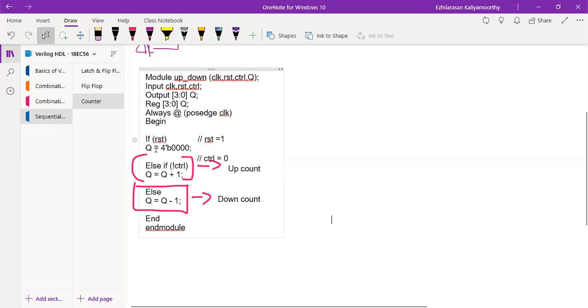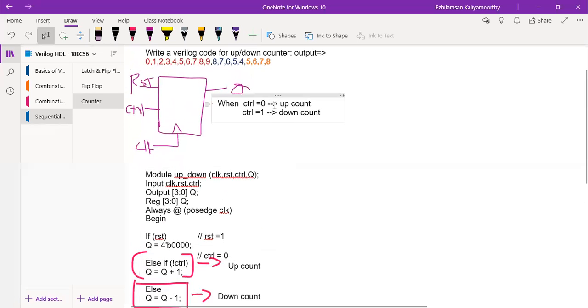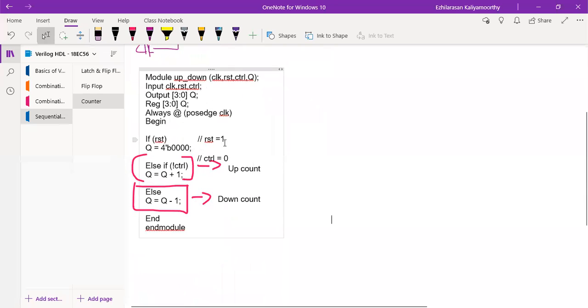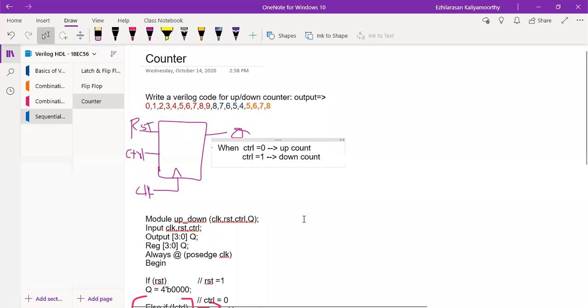When reset is equal to 0, it will come for this condition, it will check for control. If the control is 0, it will perform up counter. If the control is 1, it will perform the down count as per this condition. So when you do the simulation, we will get the output as like this. It's a 4-bit counter. I hope you might have understood this.